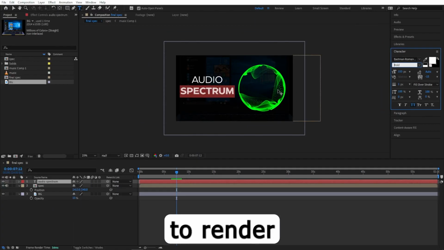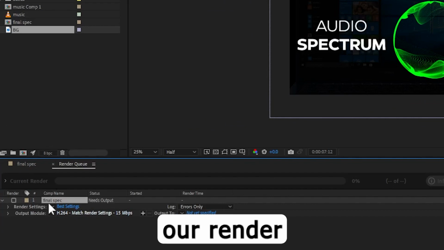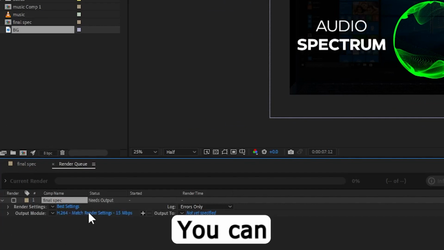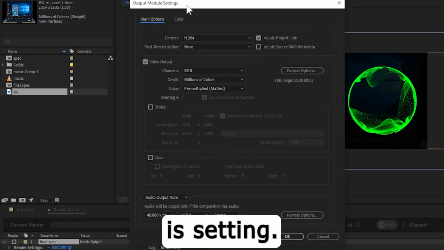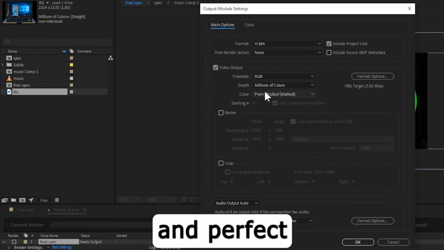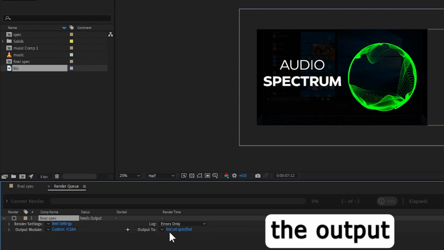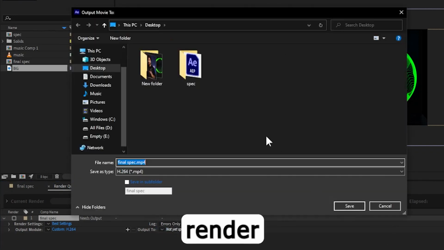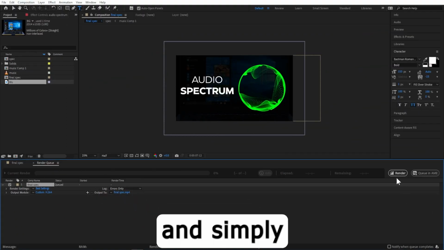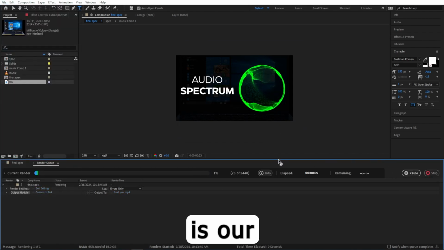Now it's time to render our final result. For this I will press Ctrl M to bring up our render queue. Here you can see Output Module. You can click here and here are the settings. I will select the format H.264. It's very good and perfect, and click OK. And also select the output directory where you want to save our final result. Okay, I will save it on the desktop and simply click on Render. Before rendering, always save it from here and then click Render. And here is our final result.